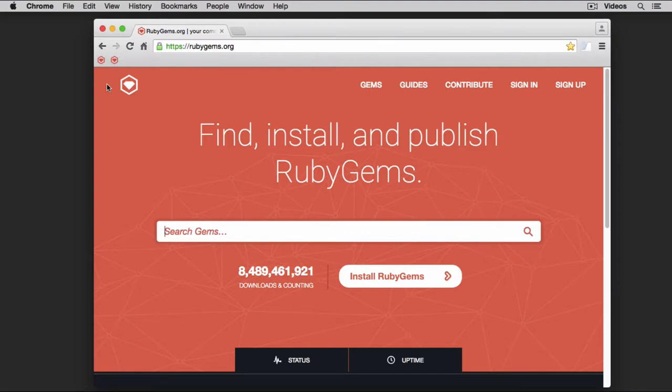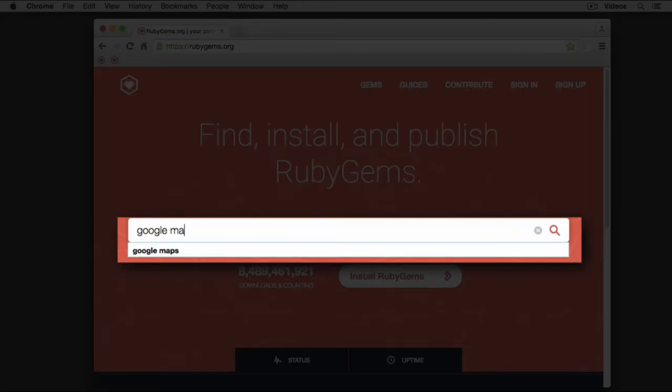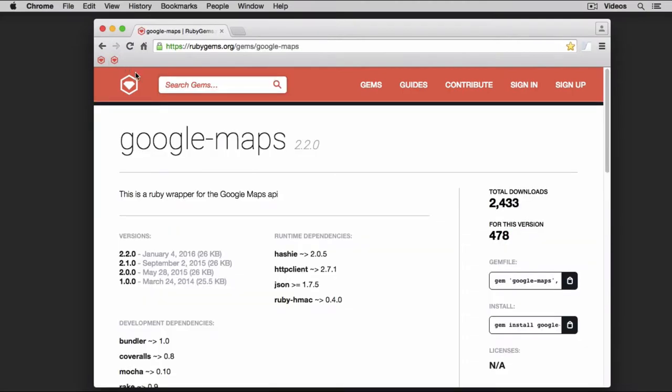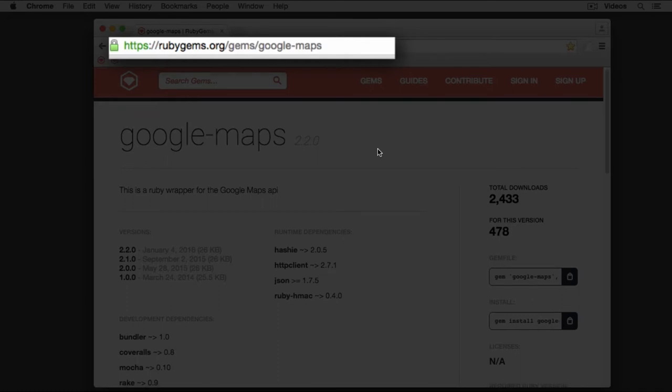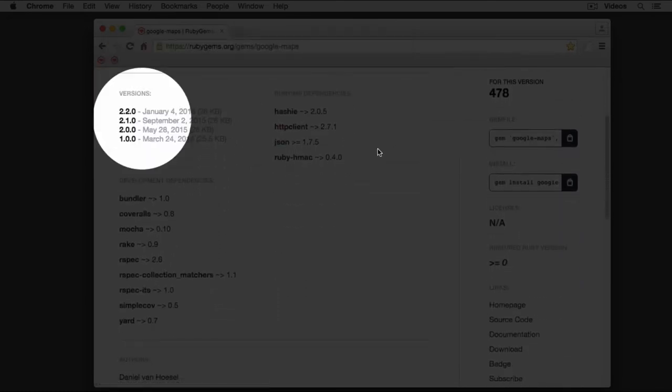Ruby gems are all stored on the server at rubygems.org. You can visit rubygems.org and search for any gem by name, but you have to know the name already. In a minute, I'll tell you how to search for gems you need. But when you know the name of the gem, you can look on rubygems.org to find the information about the latest version in the project.